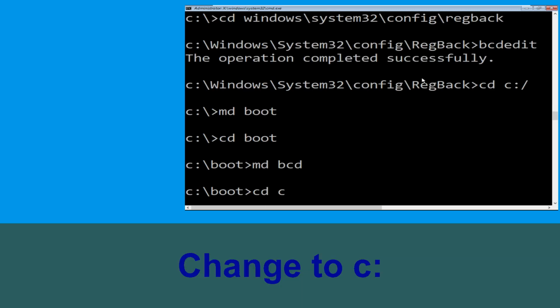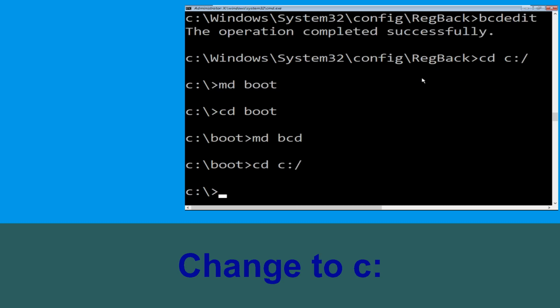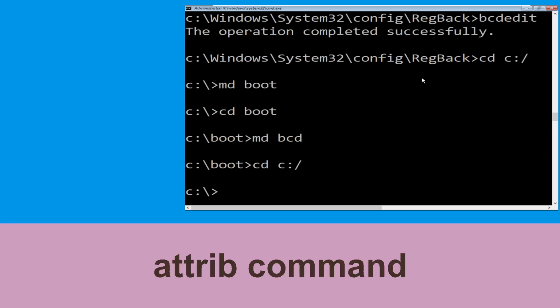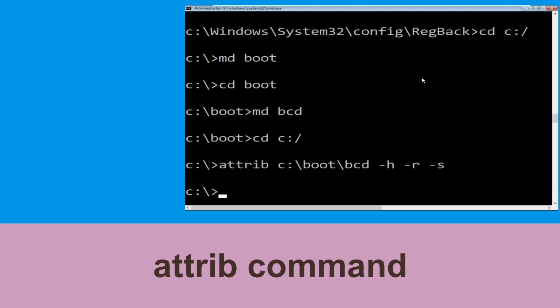Now type cd space c: and simply hit enter. Type attrib c:/boot/bcd -h -r -s and hit enter.